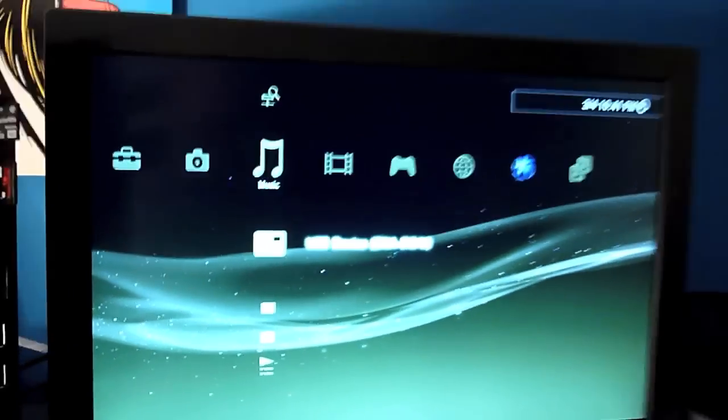That's what the media bar looks like with memory cards inserted. Our memory cards have already shown up on the cross menu bar.